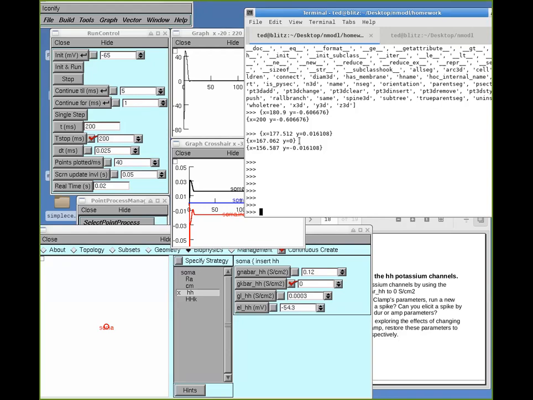Our potassium current is exactly 0, because we don't have any potassium channels that are open. They're all gone. There's no potassium channels there to open at all. And here we see the sodium current is minus 0.016108 milliamps per square centimeter, exactly identical and opposite.